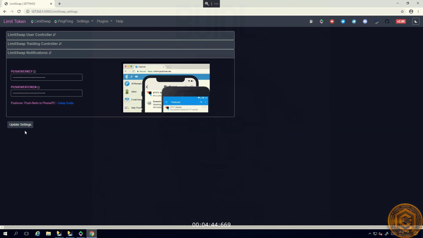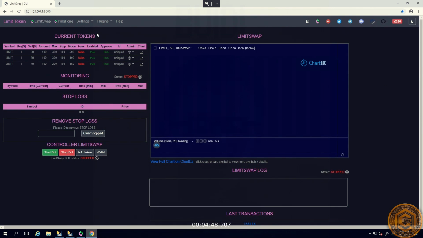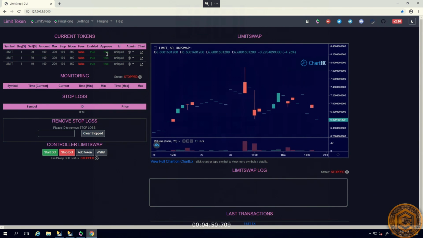So yeah, basically you're going to use all your settings here, and then you're going to come into here and select that, to get your core Ethereum address and stuff knocked in there so you can read the Ethereum blockchain. And then you're going to come in here and add some pairs. We have some sample pairs here for limit swap, and we'll just start it up.